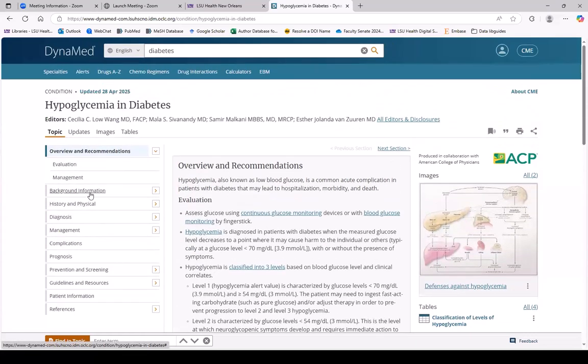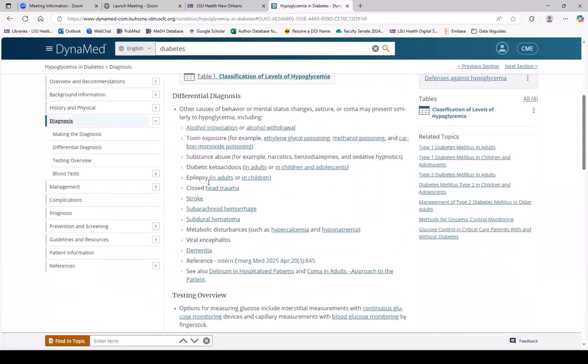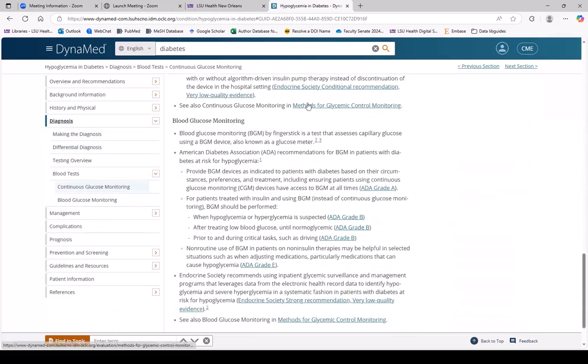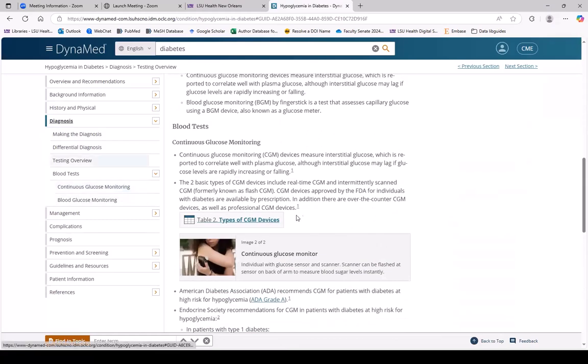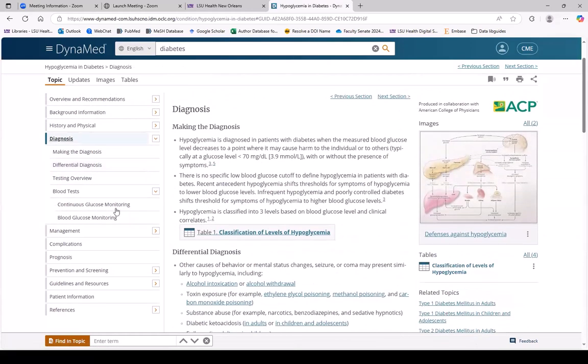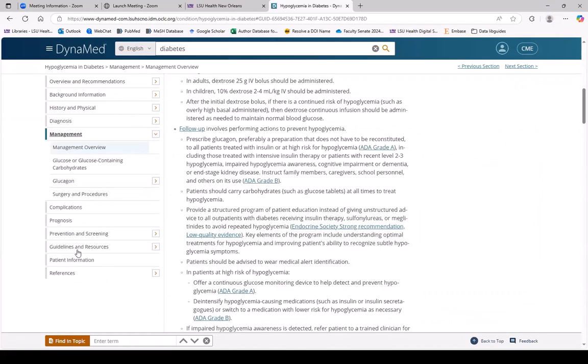Let's see. Over here we have whatever you're looking for. If you're looking for how to diagnose it, you can jump right to that section, the test that you would need to run. And all of these links here are to a reference or a guideline. So all of these hyperlinks here take you back to a source to back up the information. If you just want to know how to manage it, you'll see that here.